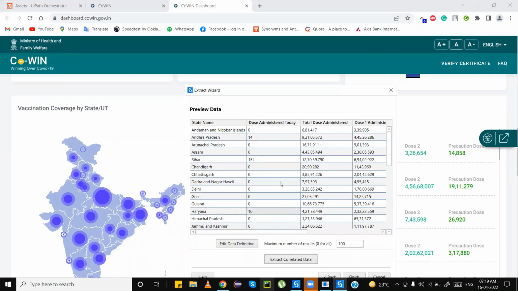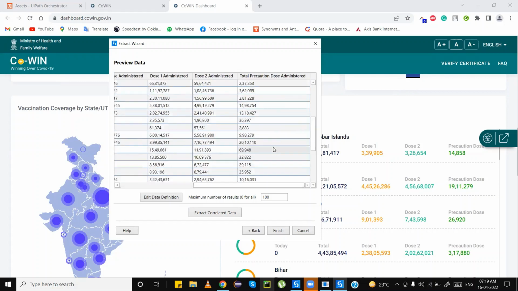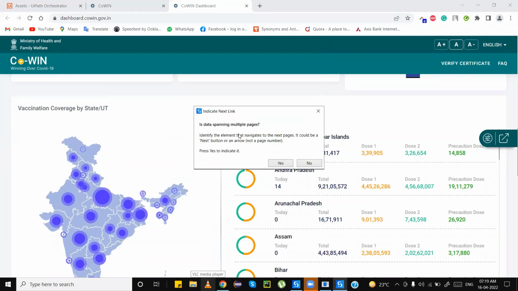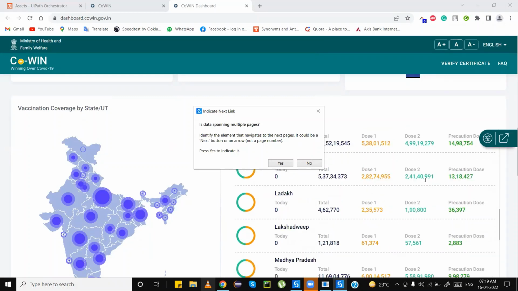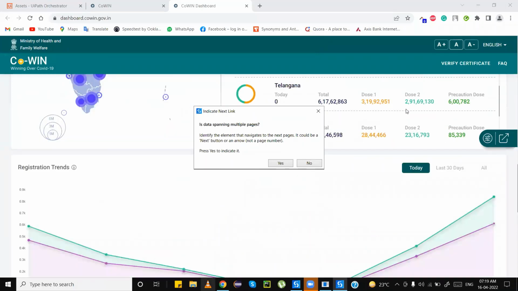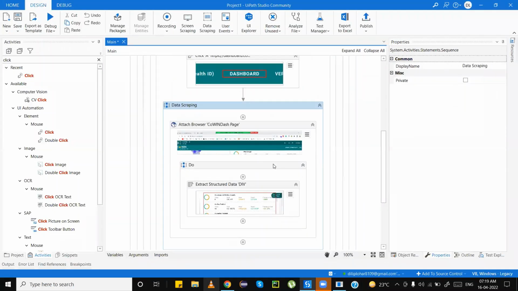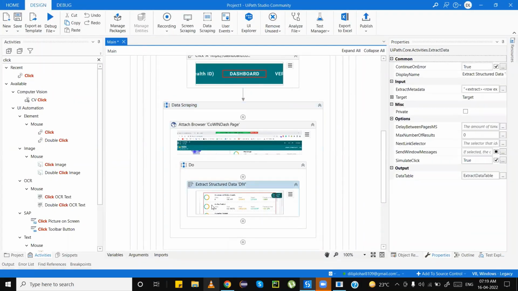So now our entire table is ready, right from all the states, it's able to capture properly. Now, what is the maximum number of results? We'll keep 0. And then we'll click on finish. We don't have multiple pages. If you look at it, we only have data on a single page. Say, click on no. Once that is done, our entire data scraping is done.